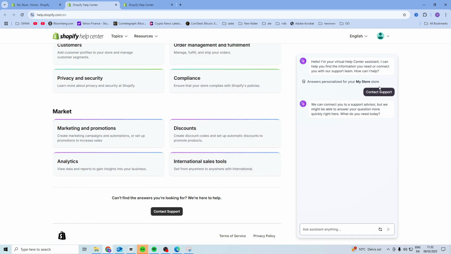If you click on this, it's gonna put contact support into the AI, and the AI will answer. We can connect you to a support advisor, but we might be able to ask your question more quickly here. So if you wanna ask the AI, you can just ask it. Otherwise, you can tell the AI, no, I wanna talk with a support advisor instead, and it's gonna redirect you to the support. So that is how it works, guys.